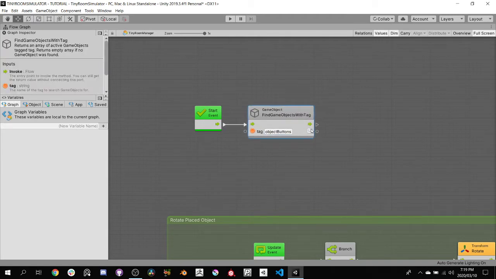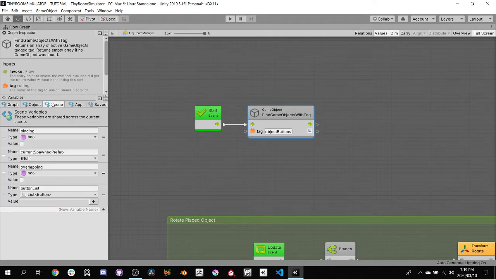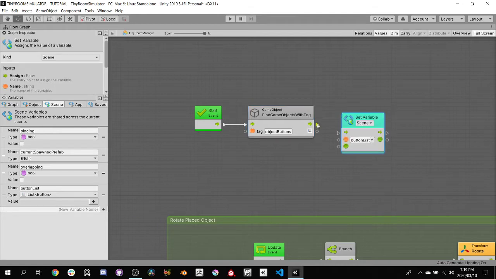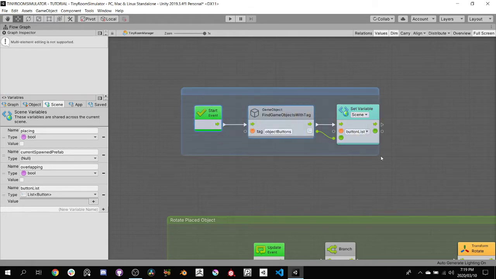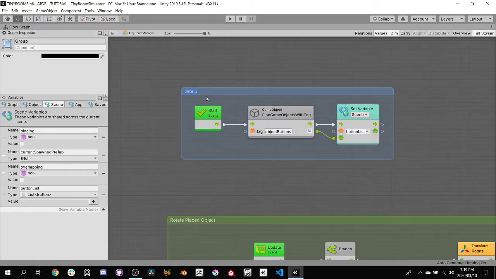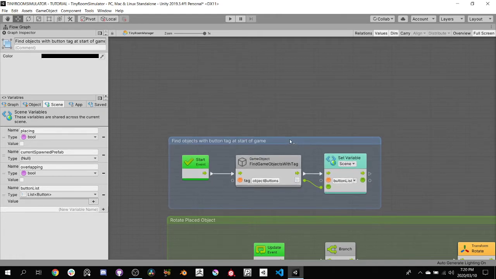And you'll see that on the right side, you've got this tiny little list view over here with a 1 and a 2, if you can actually zoom in to see it. And we're going to add this to the list. So I'm going to go to my scene variables on the left here, hold down Alt and drag in my variable, plug that in after the object.find, and just assign the objects we found to the list. Hold down Control and add a group around that, and we're going to just say find objects with button tag at start of game. So we're just keeping it very descriptive so we know what's happening. I'm going to put this down here.